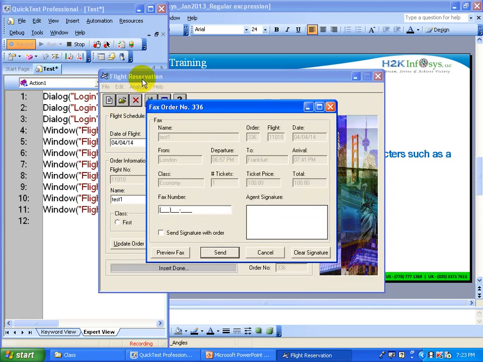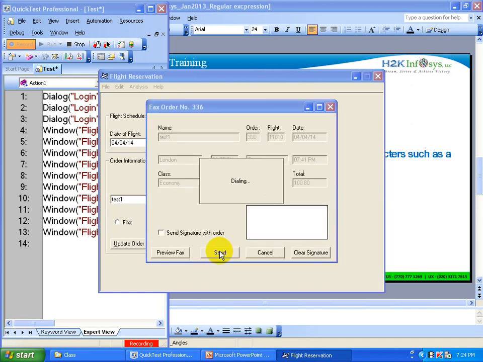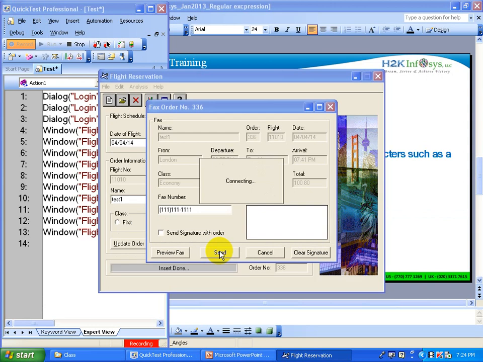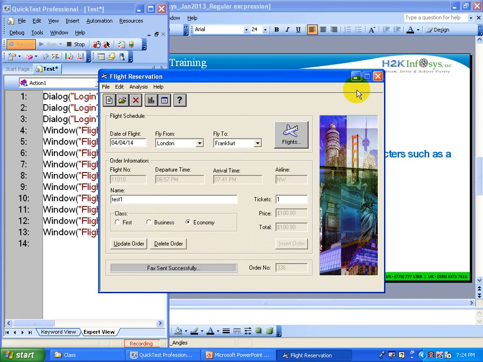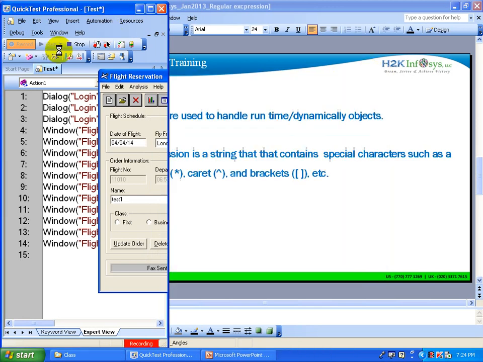Before that, you might have noticed these two windows. The difference is this Flight Reservation window is a static thing. It never changes the window title, whereas this one is a dynamic thing. Depending on which order you are trying to send, this window title keeps changing. So this is the dynamic object. Let's see what happens. I'm trying to enter some fax number here and then click on the send button. Now it's trying to send the fax. Close your application and just stop recording.